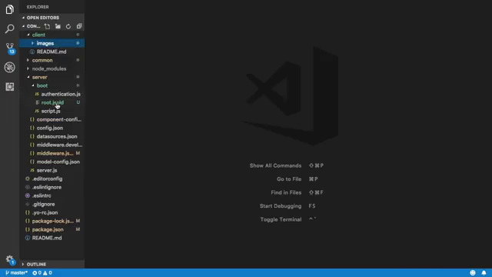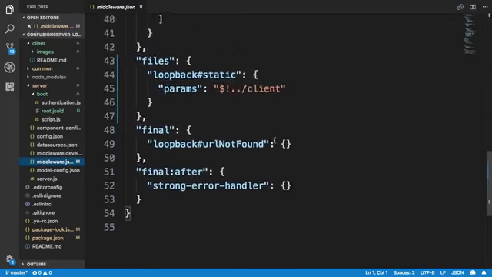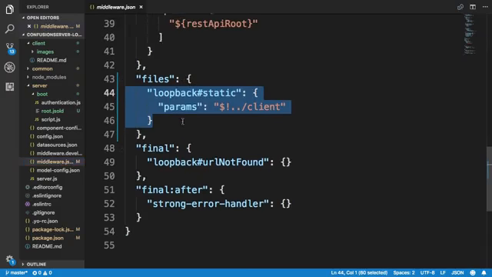Also, rename the root.js file as root.js.old or delete the root.js file. We don't need this anymore in our application because we want to ensure that our server is serving up the contents from the client folder instead. So to achieve that, let's open the middleware.json file, and in the files part of your middleware.json file, add this.